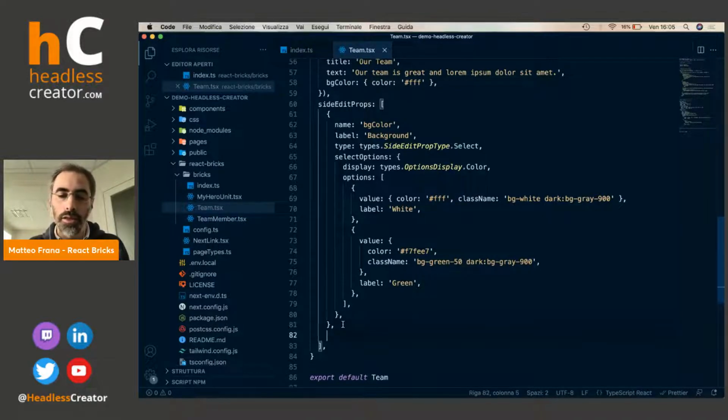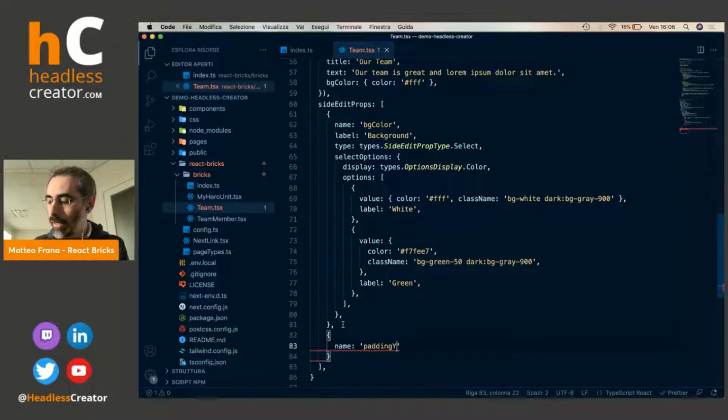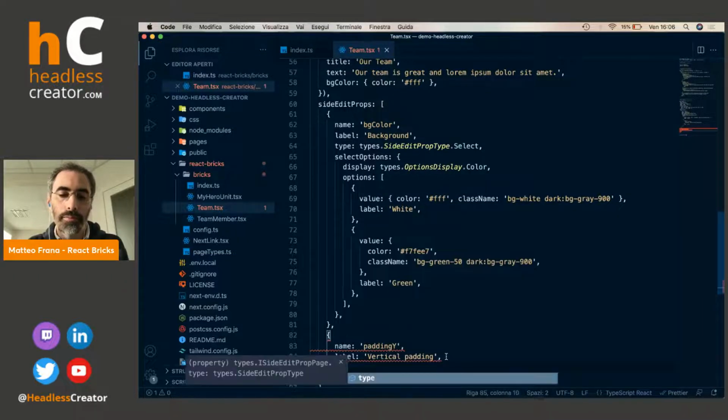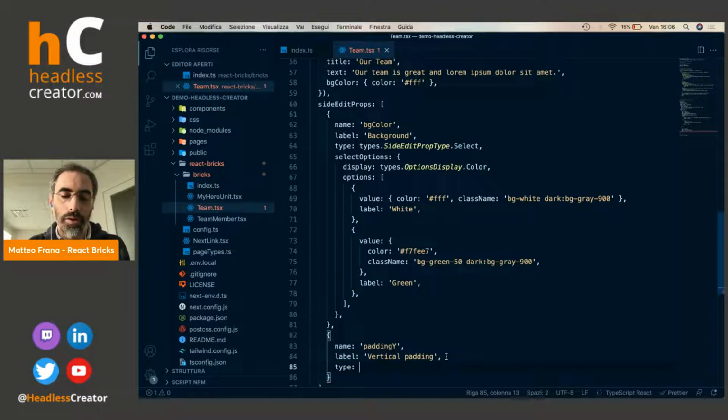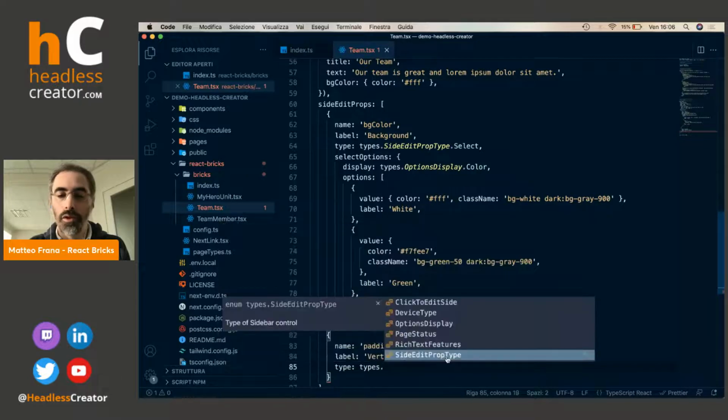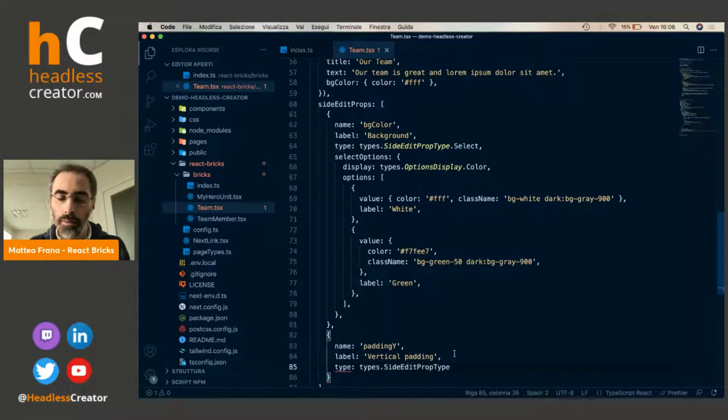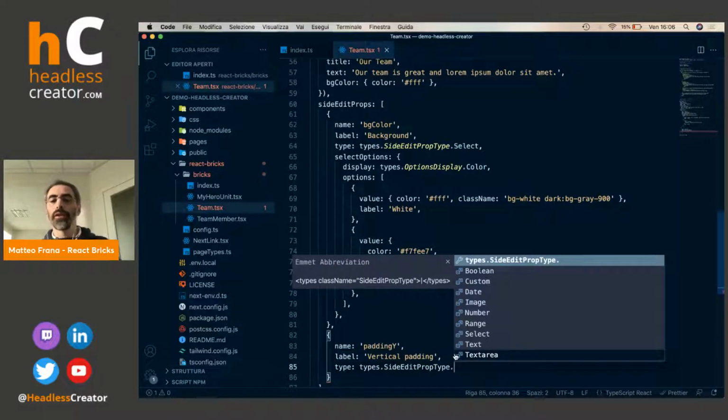Let's add a new side edit prop. The name is, let's say, padding Y, and then we want to have a label that is vertical padding, and we need a type, and the type is from the types of bricks, side edit prop type, and here you see all the type of controls that you can have.